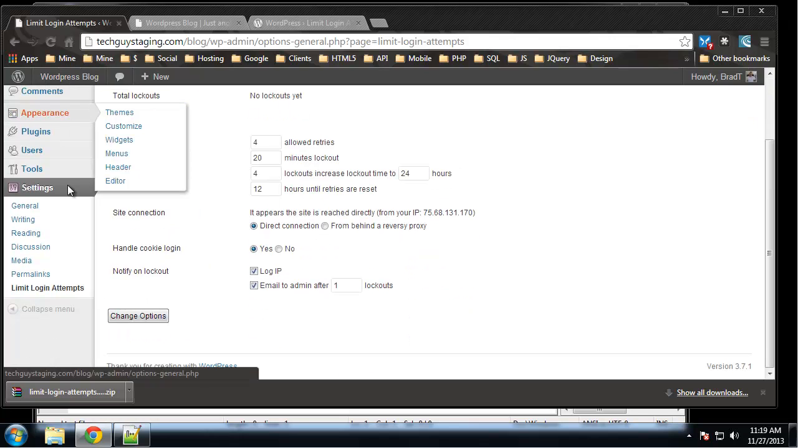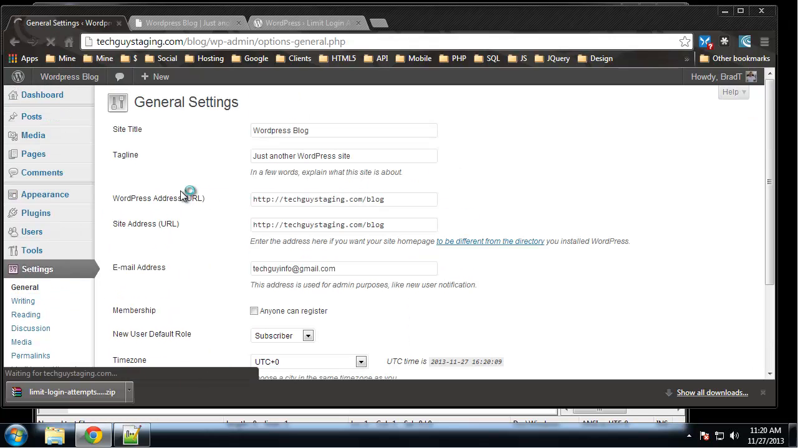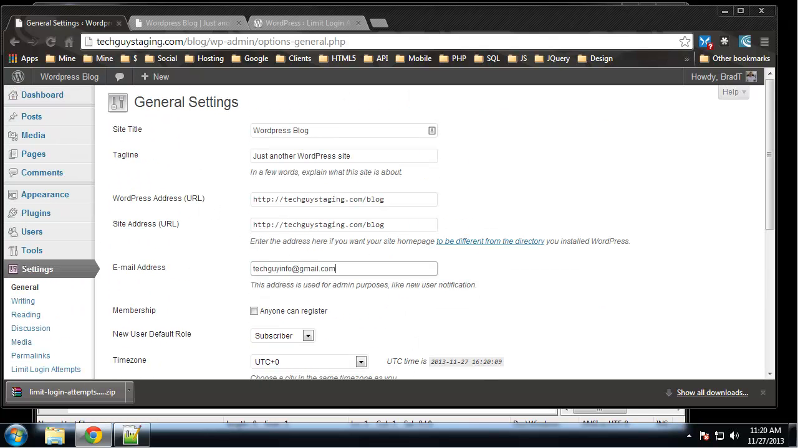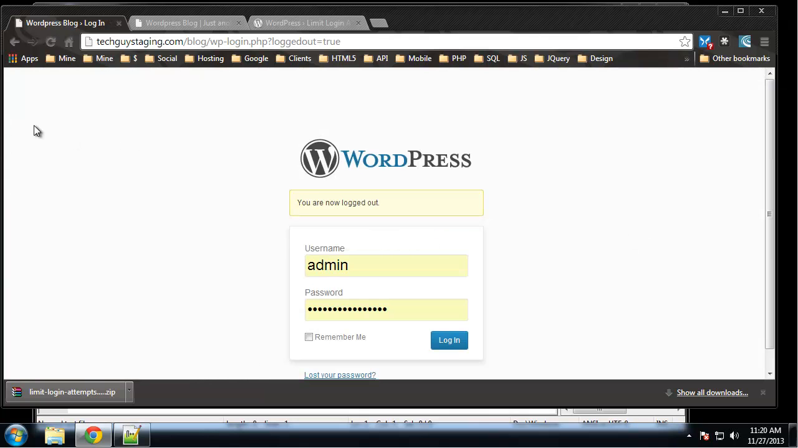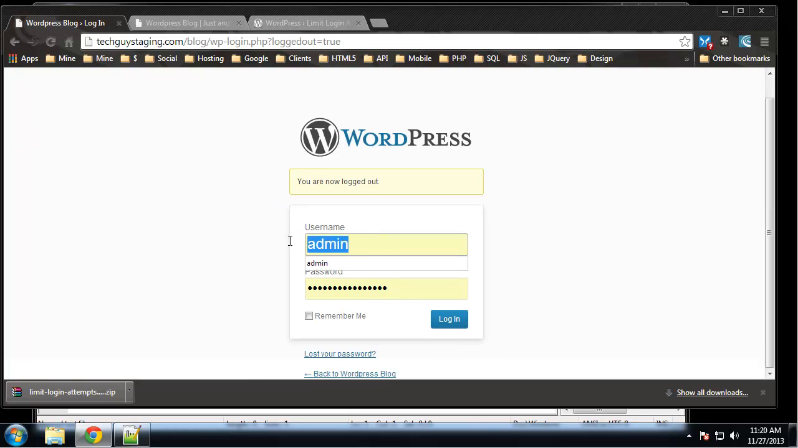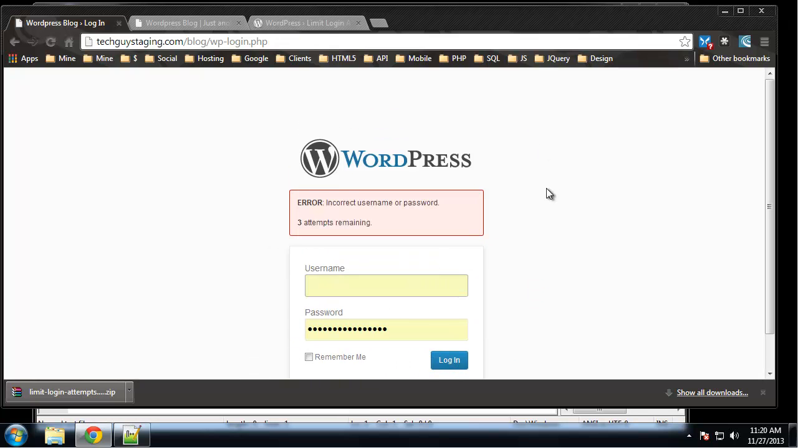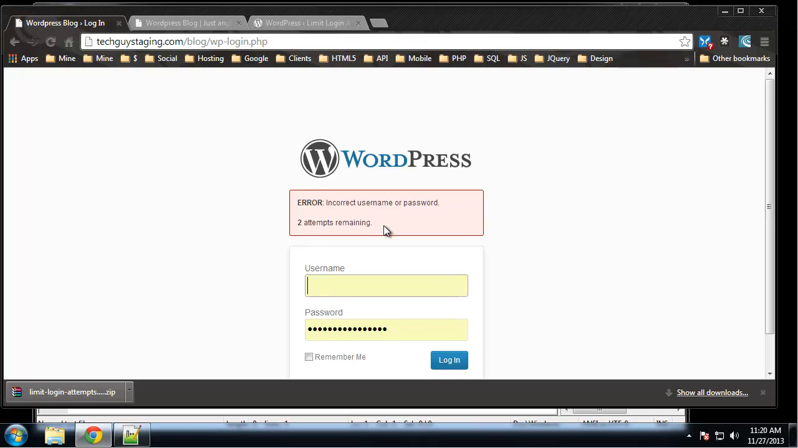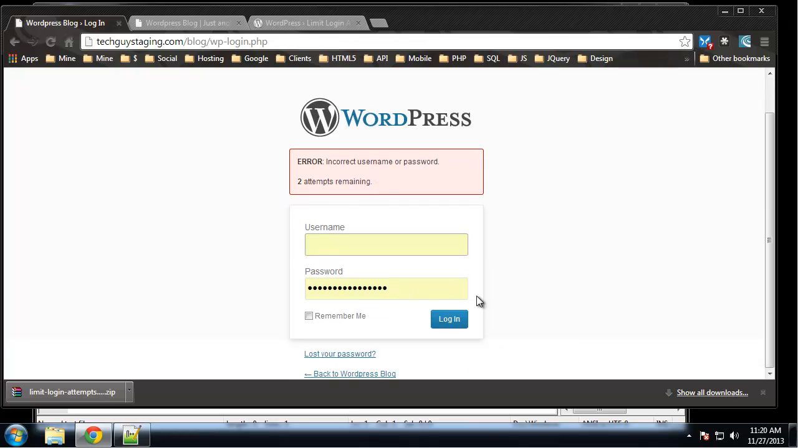Now, let me see. I'm not sure which email address I have for this site. Alright, Tech Guy Info. Okay, so let's actually log out. And I'm going to do a Shift F5 just to clear any cache we have. And let's try to just log in with anything. Okay, so we can see error, incorrect username or password, 3 attempts remaining. So we'll do another one. 2 attempts remaining.